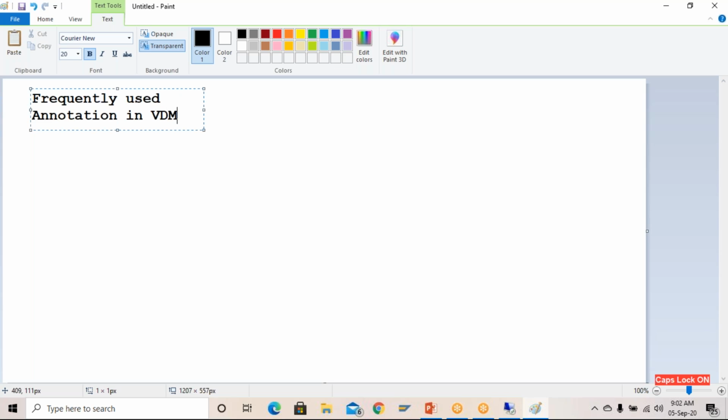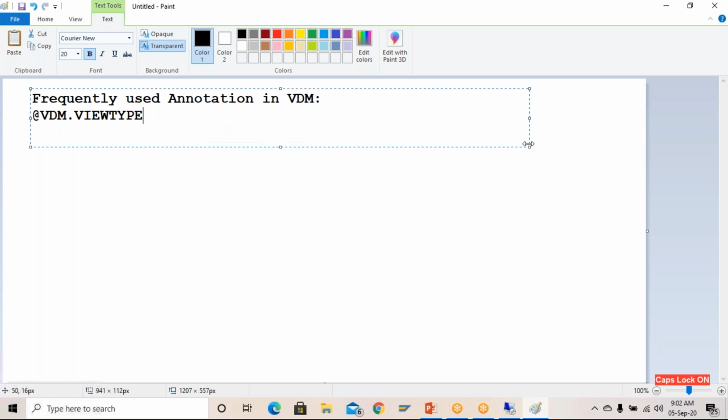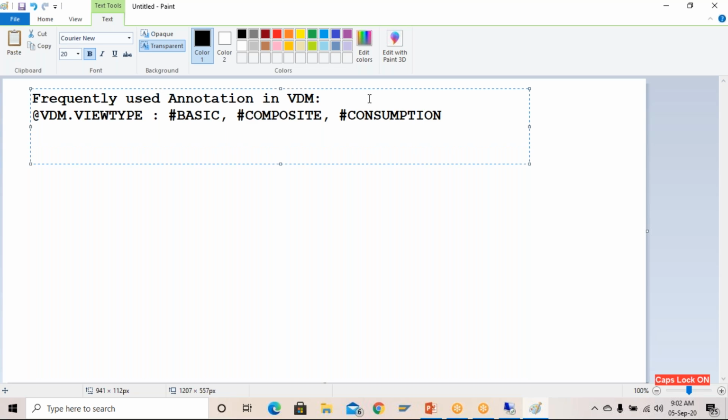What is that? The first is VDM.viewType, which is very important. You are going to use either #BASIC, or #COMPOSITE, or #CONSUMPTION. So three we can use. This is the basic and the most important annotation of the VDM.